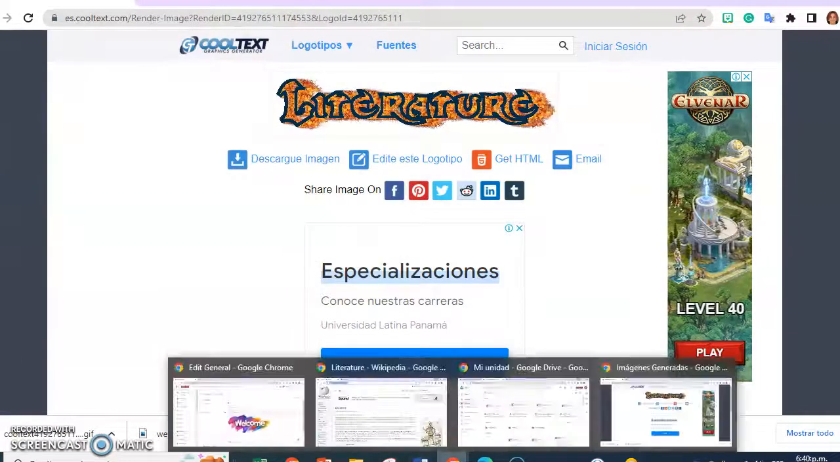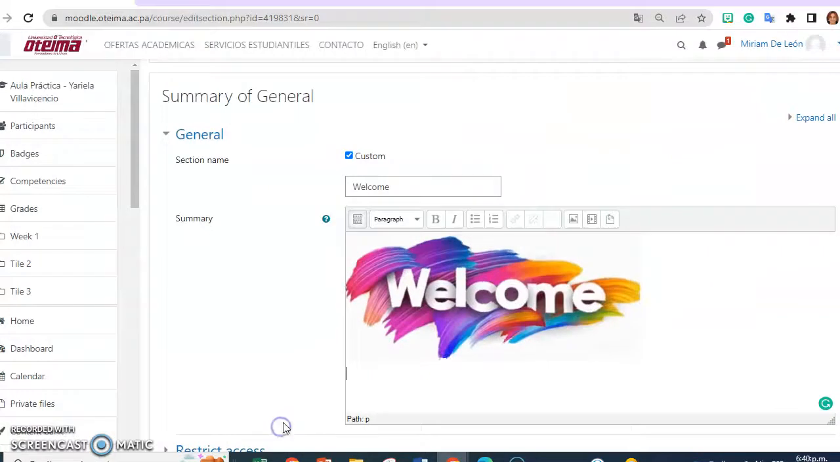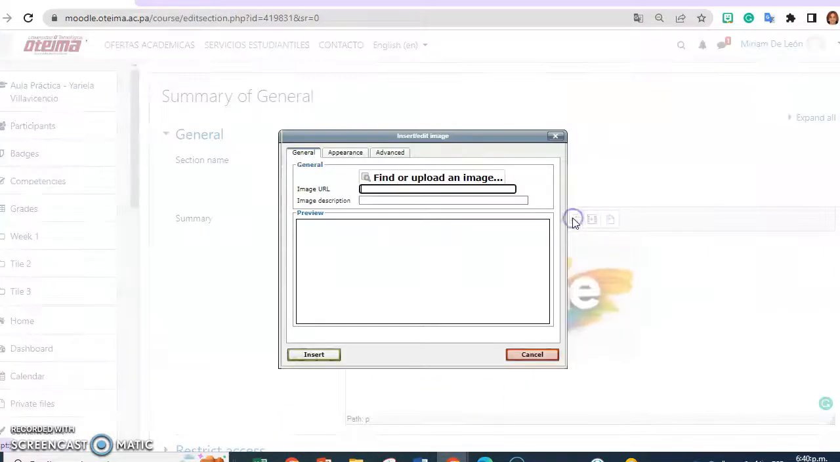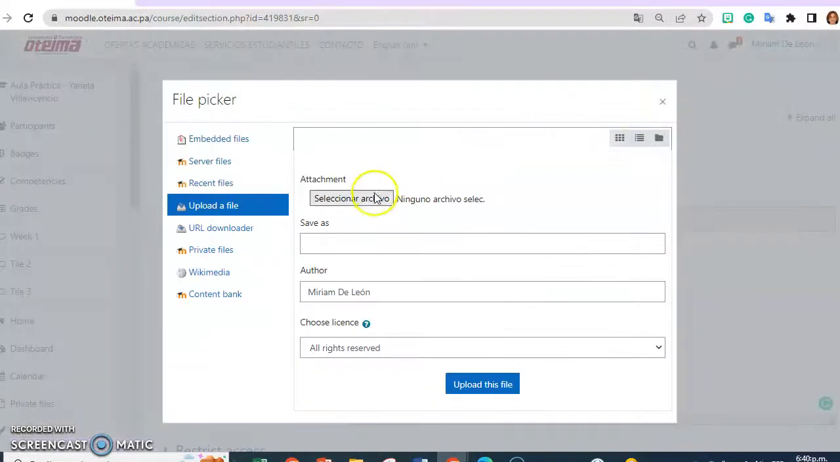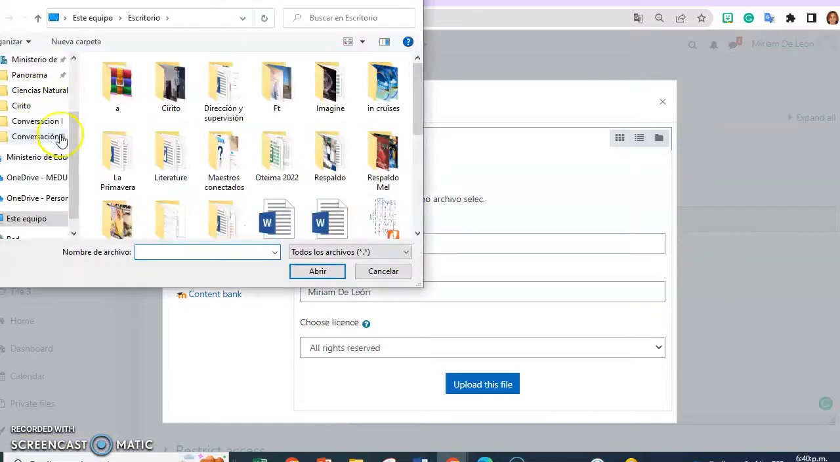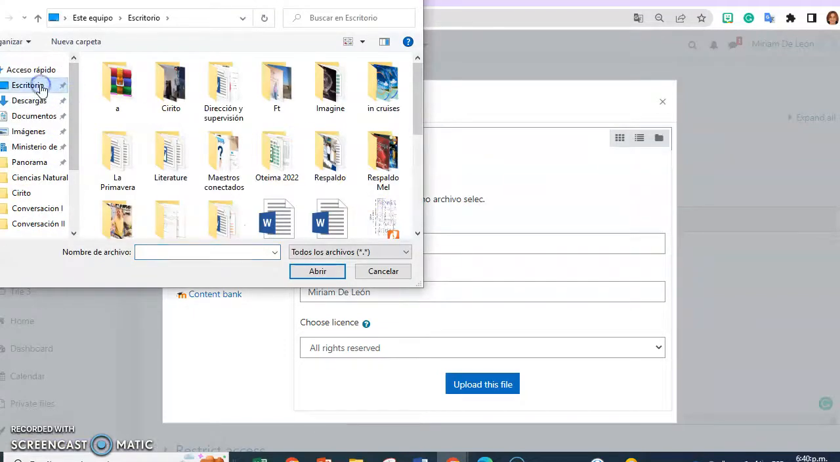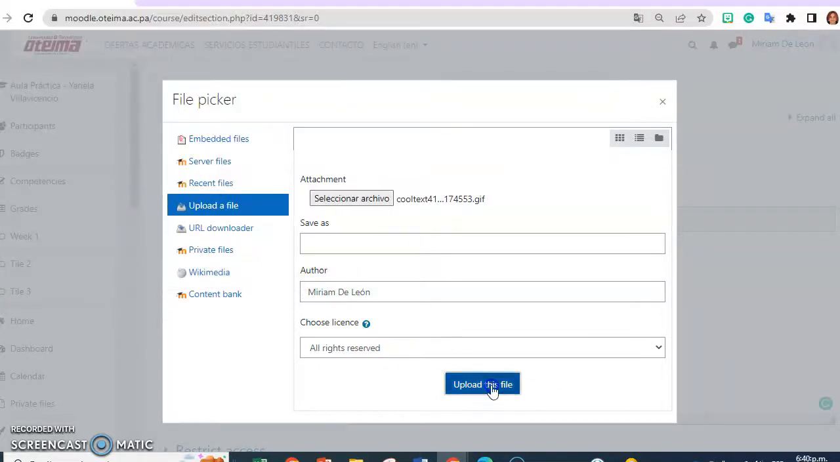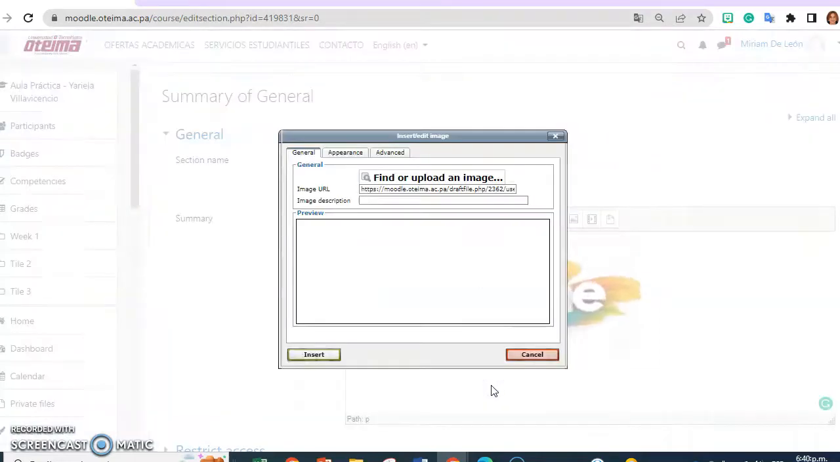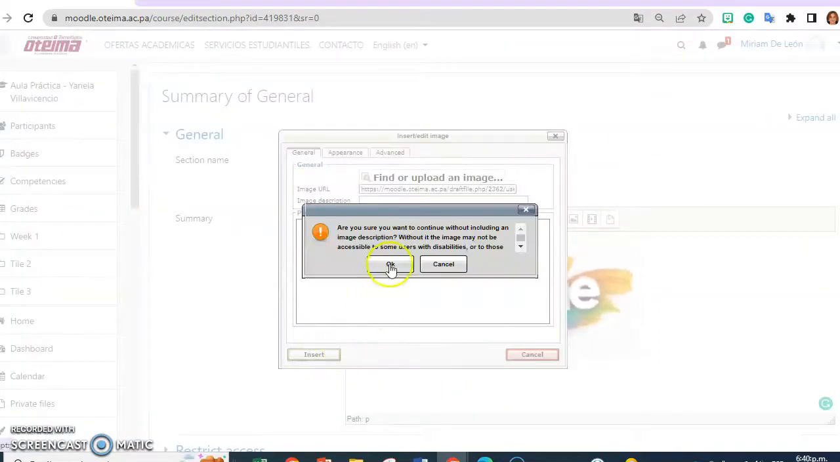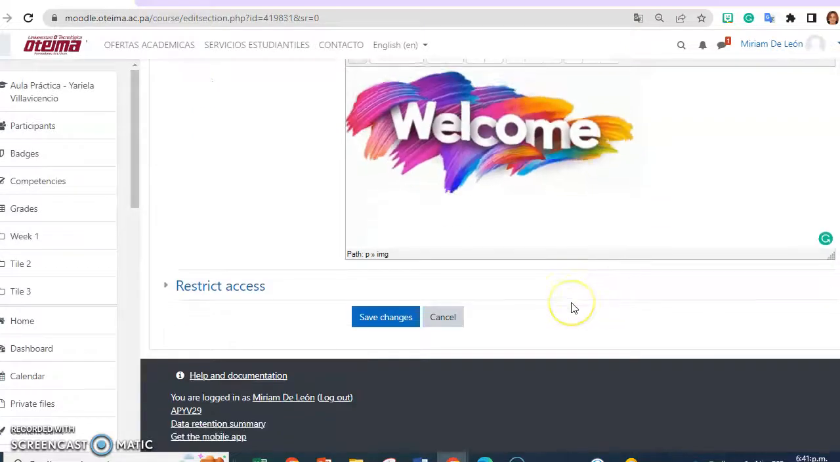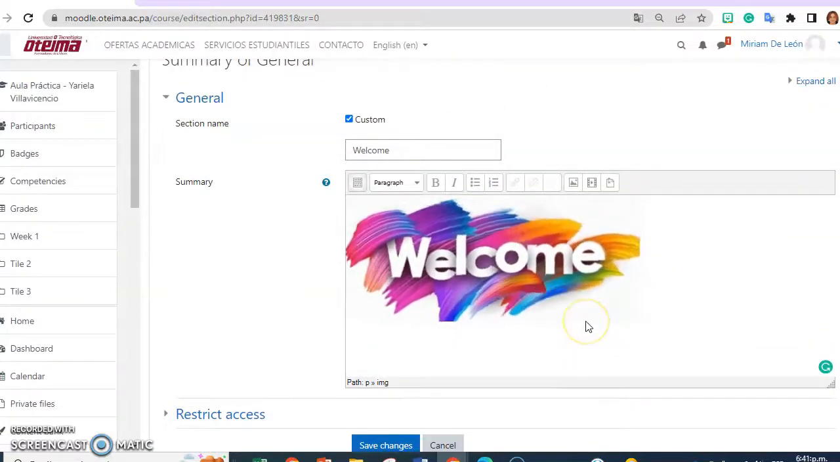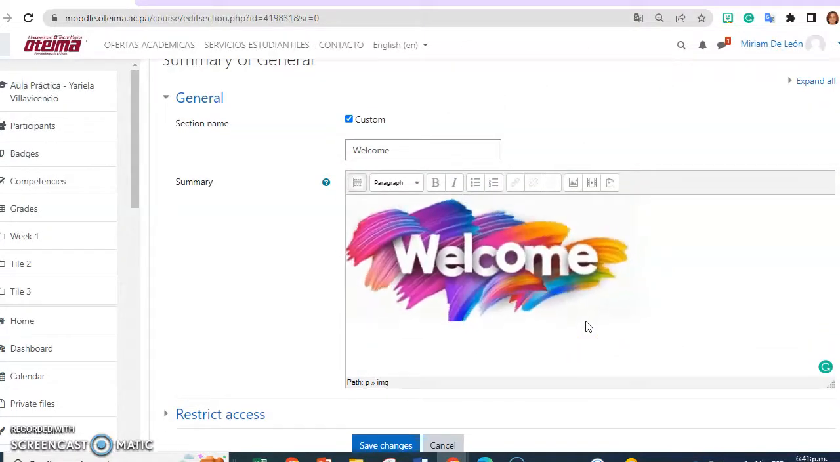In my Moodle platform, I could add a new image. Click here, choose the file, go to your desktop, and find the cool text, okay? It's this one. Then I'm gonna upload this file. And you can insert and okay. Then you have now the cool text here.